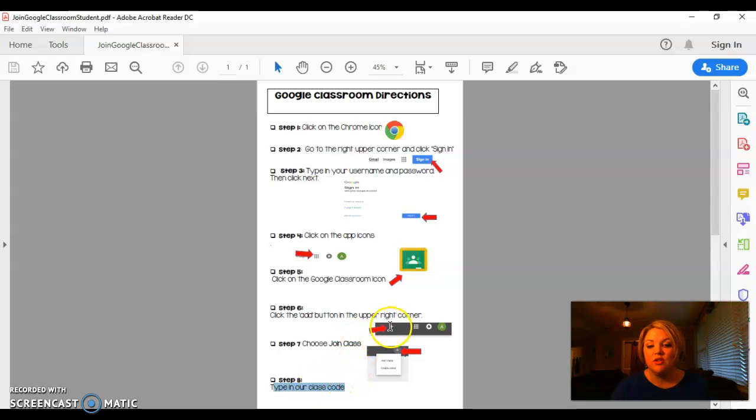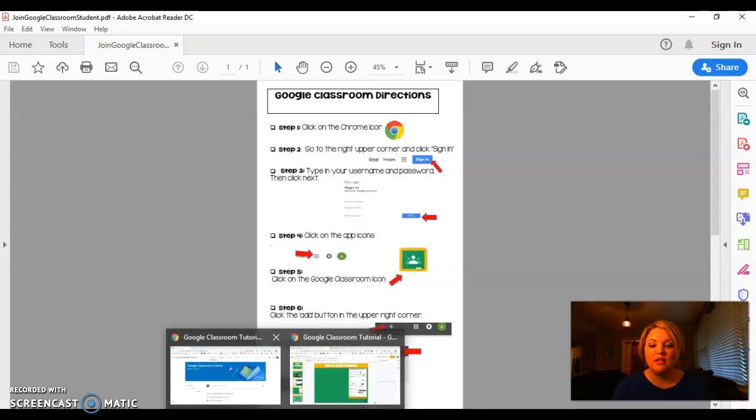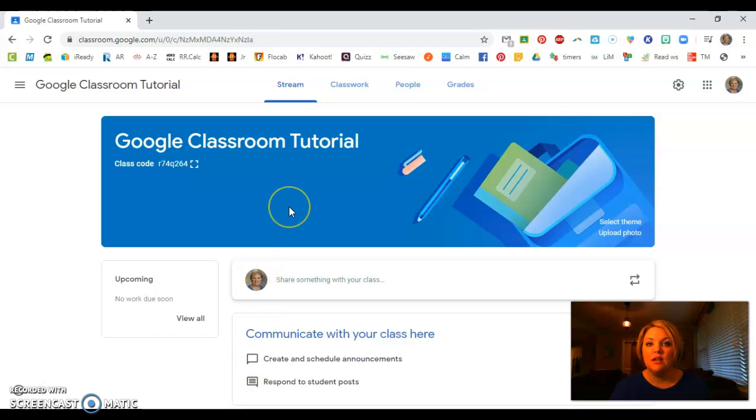When they go to press this plus button, instead of creating a class, they're going to select join a class, and then they need your class code. So let me show you how to get your class code. So here we are in the Google Classroom that we just created. Over here in this banner is your class code. Everyone has unique random letters and numbers.